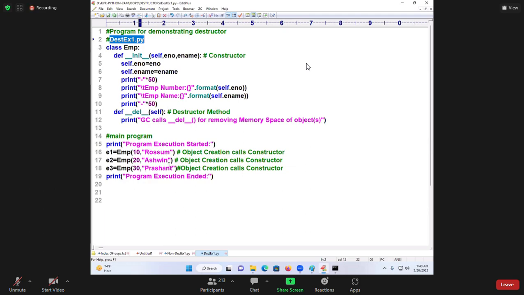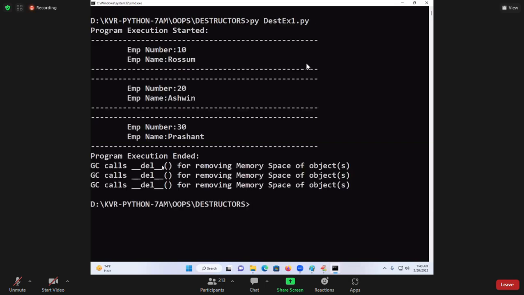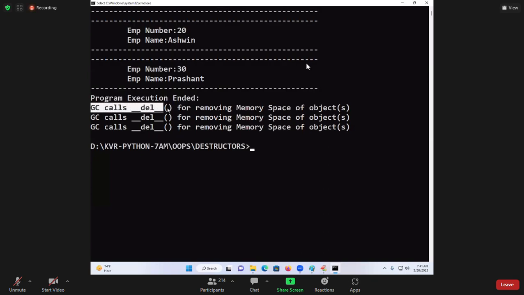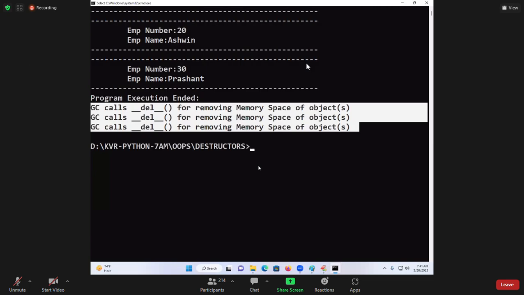Now execute this. Carefully follow, students. The non-destructor example is removed. Now I am writing this. Carefully see: program execution ended. What is happening? Program execution ended. What is calling? GC calls del for removing the object's memory space. How many times is it called? Three times.